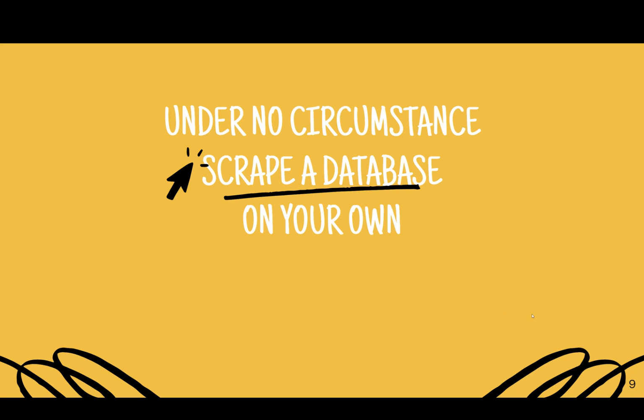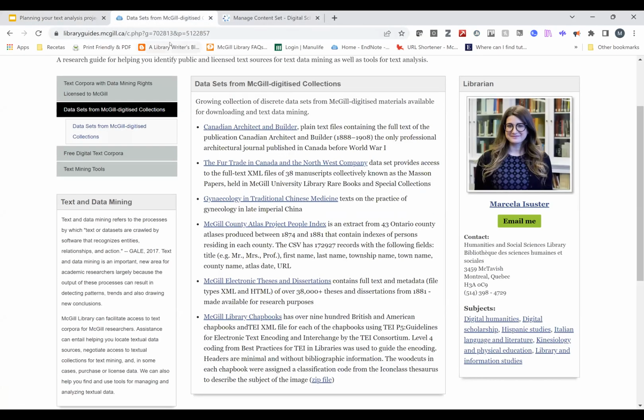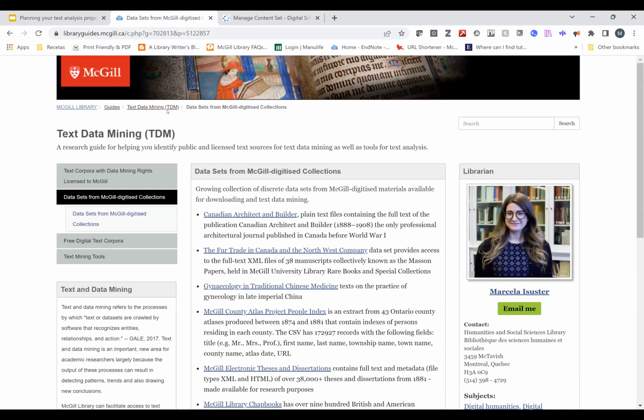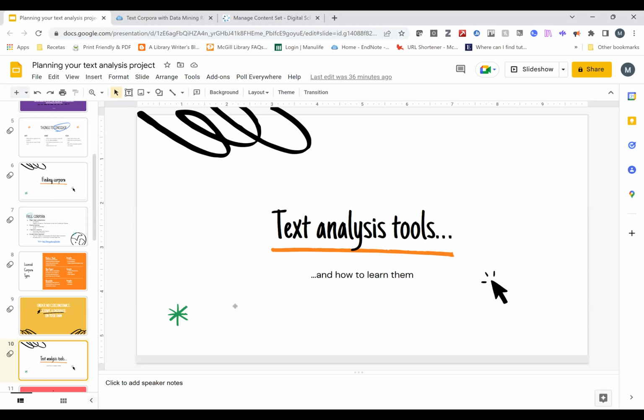Perfect. So this is our little section on corpora and how to find them. As I said, these are just examples. You can find more, and there are a lot of links in the, you know what, since we are here, I'm just going to send you the link to our LibGuide so you can get it there.